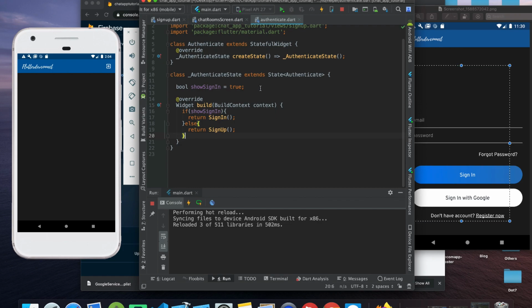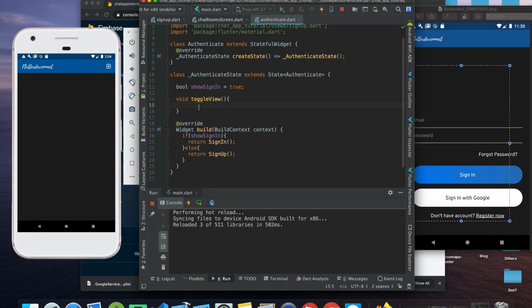I believe it's easy, it's understandable at least till now. Now we want to create a function so that we can switch between these different screens. So let's name that function toggle or something like that, and that function is going to return nothing. That's why I'm saying void as a return type. Now I'm going to say toggle view, and this is basically how we define a function. We have no arguments, and this is how we do. So now I can say set state.